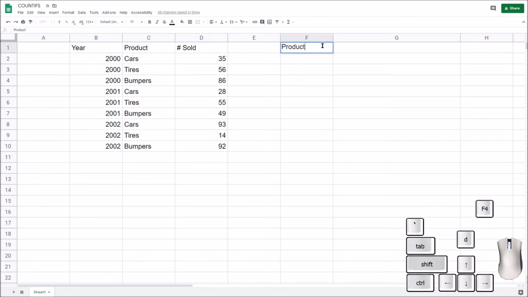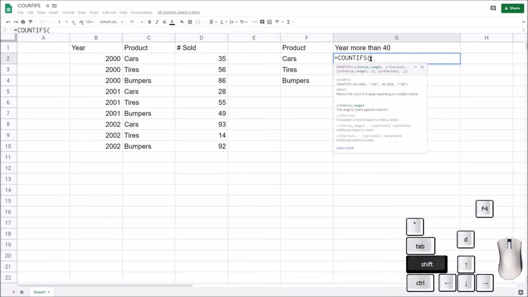Now say we want to look at every product and we want to look at the number of years where we sold more than 40 of that product. First we're going to copy over our number of products and then we're going to use the COUNTIFS function. The reason we're using the COUNTIFS function is because we're looking at more than one criteria.